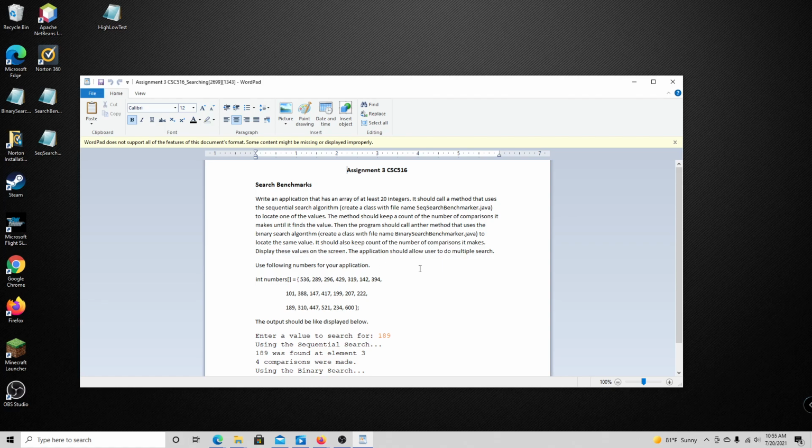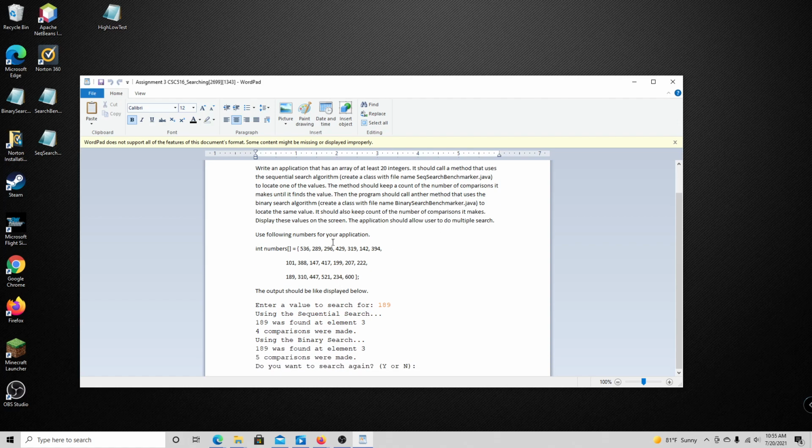The application should allow the user to do multiple searches. So use the following numbers. We were given an array of numbers here. And this is how the output should look. You can actually go through this code and see how it should run.